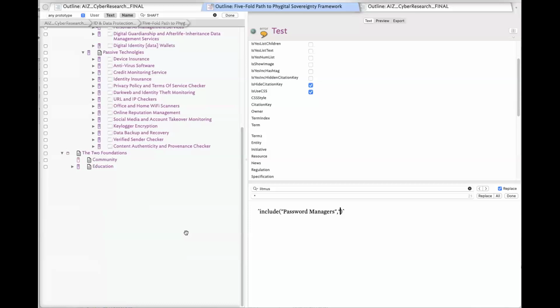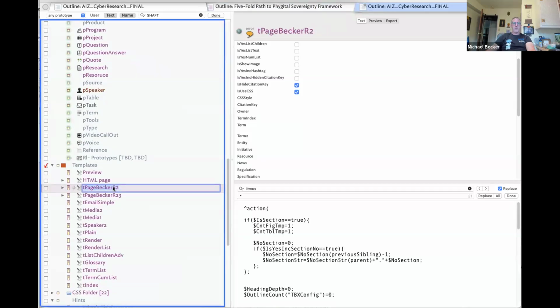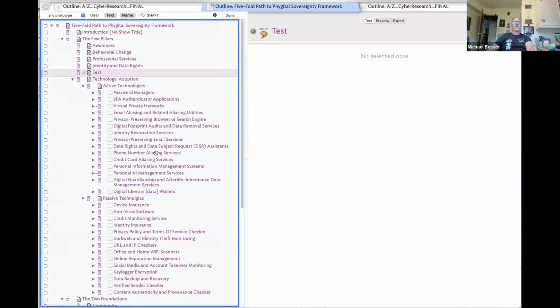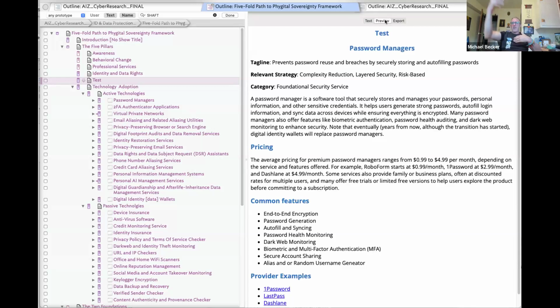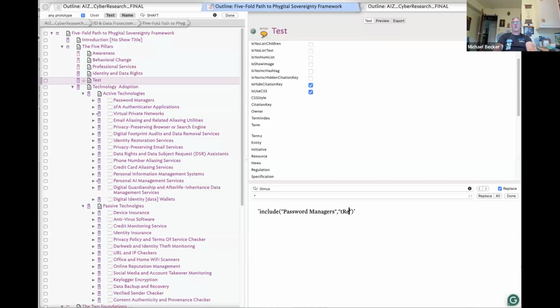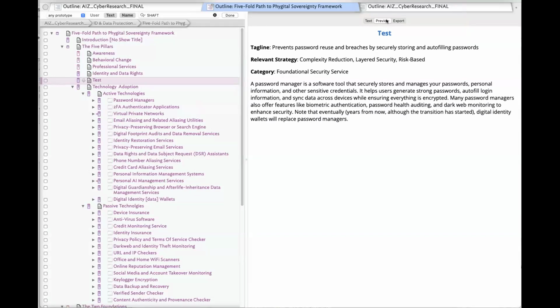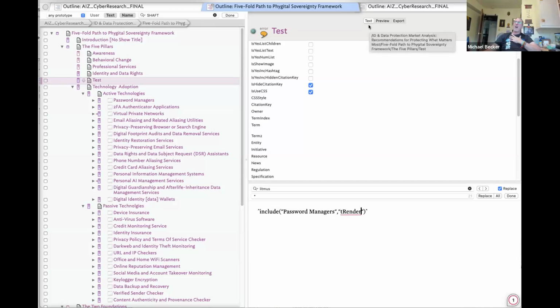And let me go get that template name real quick, because I don't want to bother spelling it right. So let's say I want you to render the note password manager using the template T-Page Becker R2. And so when I do that, Tinderbox is now going to render that note and all of its children, because the template T-Page R2 is cascading that out. If I just use my T-Render template, it doesn't process children, so all I'm going to get is the top level note. Nice. Okay, so that's a really great way to pull content in from somewhere else.